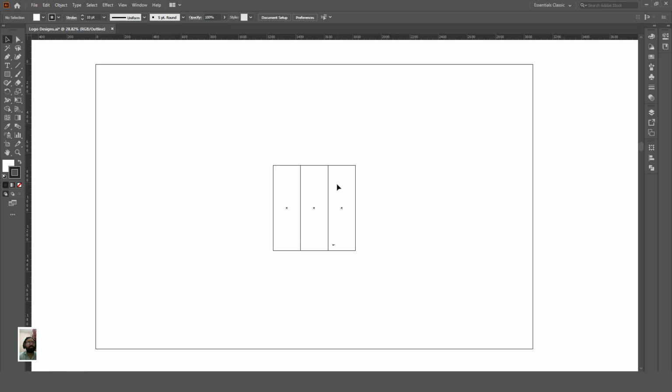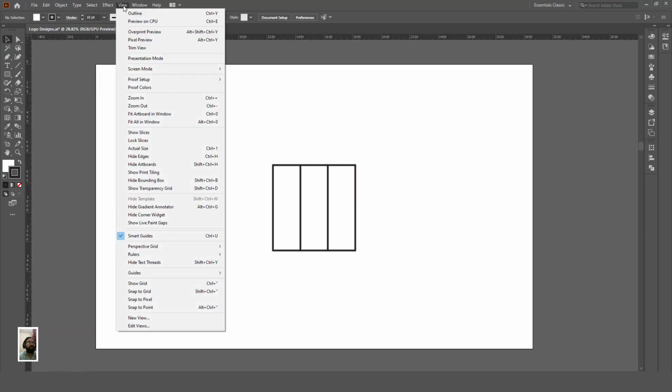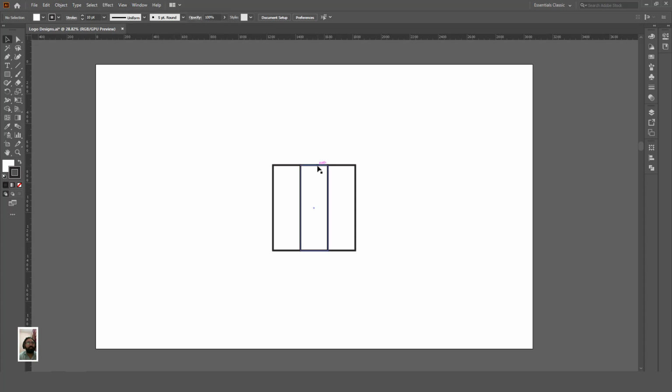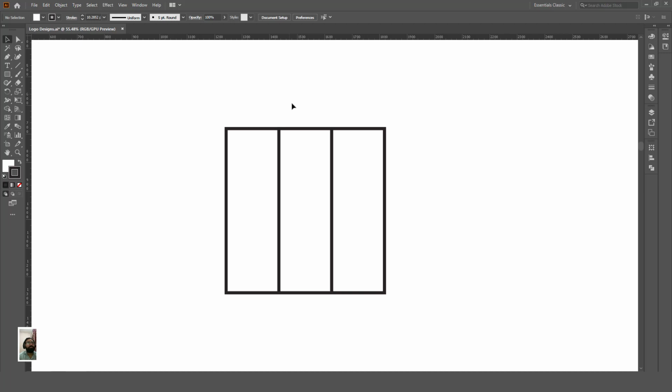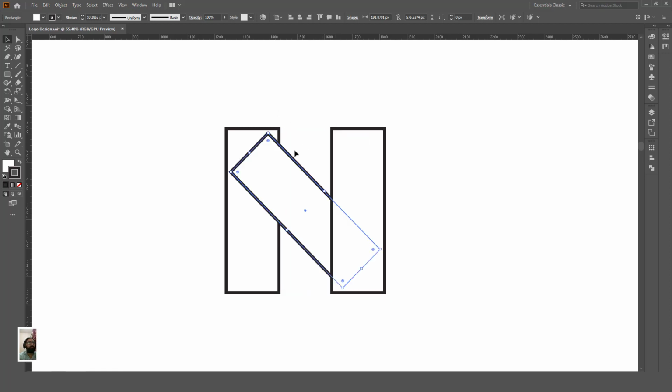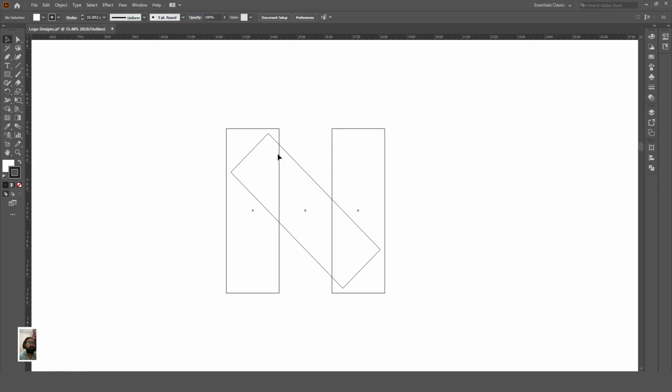Now Ctrl Y to go back into the GPU preview. Select all 3 vertical rectangles. Ctrl X to cut. Remove the box. Ctrl F. Now select the middle line and rotate it. Go to view, outline, make the adjustments like I am showing.